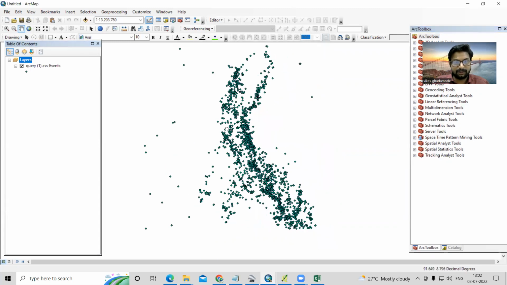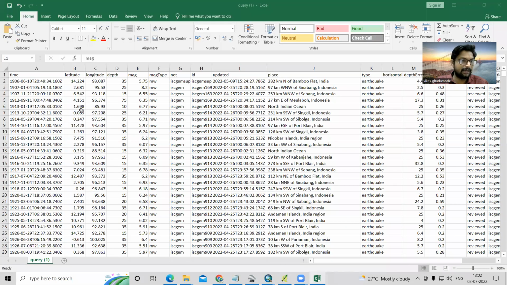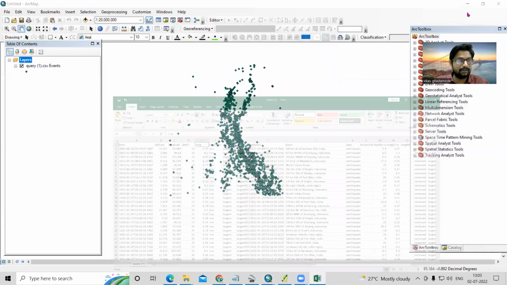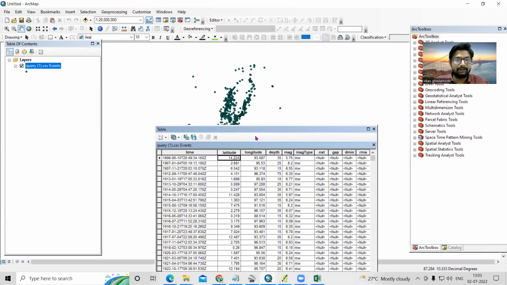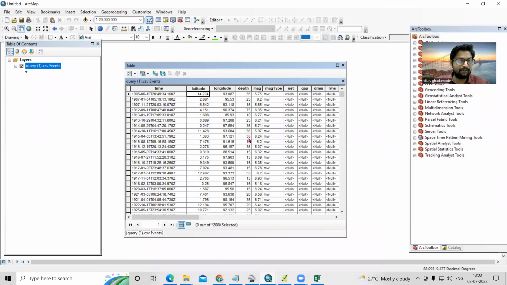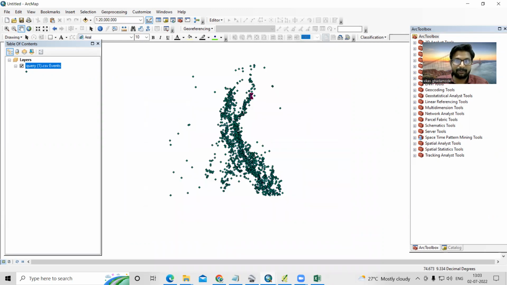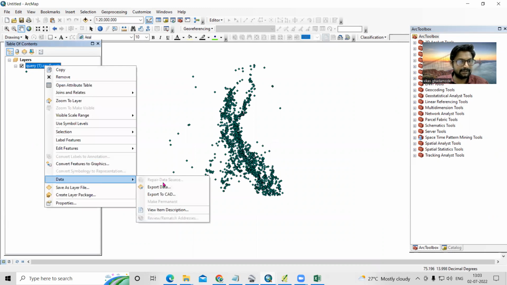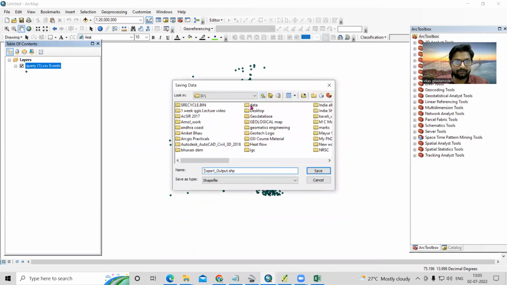Now the latitude, longitude and magnitude we selected are added in this file. If I check it, you can see all things are added here. Now we can export this. This is in CSV file format. We can export this CSV file into shapefile format. Just right click, Data, Export Data, and we can export it to whichever folder we are interested in.